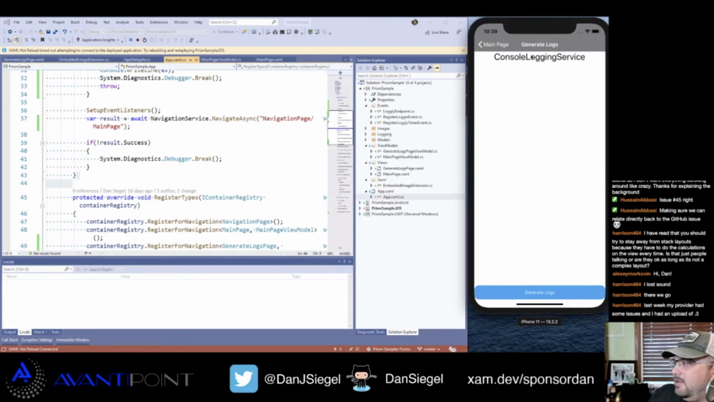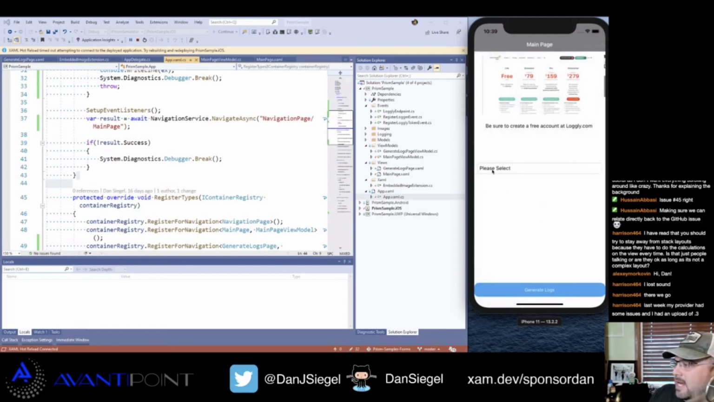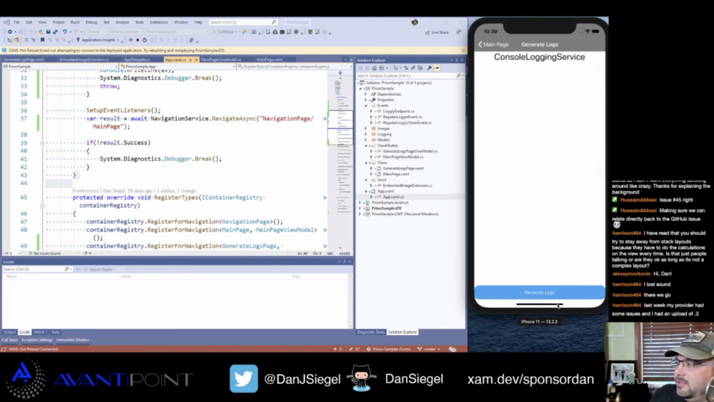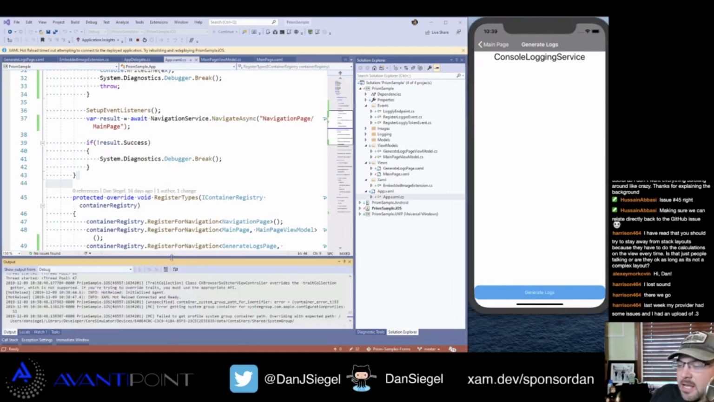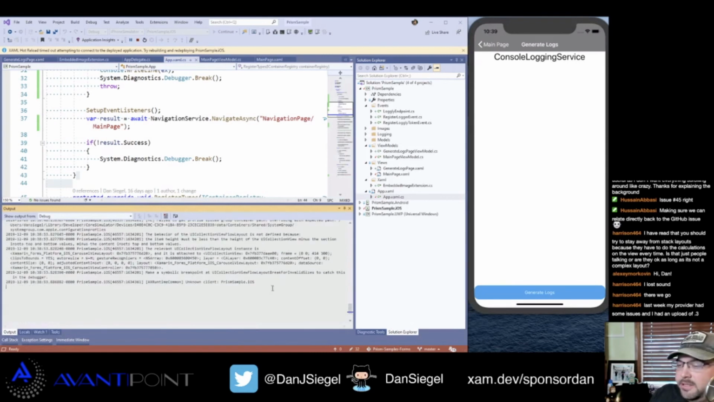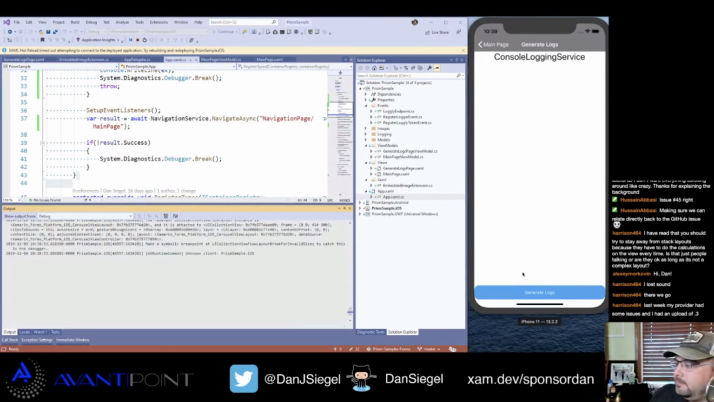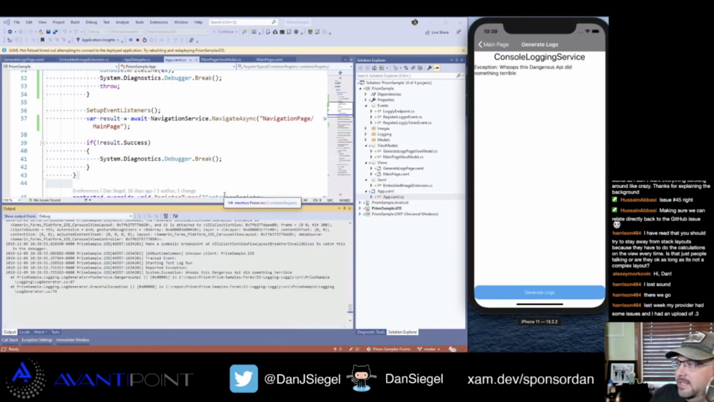Okay, so we have our console logging service, which is actually what I expected to see, by the way. Because if you noticed, right here, this is saying please select. So we have not actually selected either the HTTP or the syslog logger. So we're actually using the console logger, which was our default. And so what I want to do is just test to see what these logs are going to look like here in my output. Let me go ahead and just validate that something is occurring.